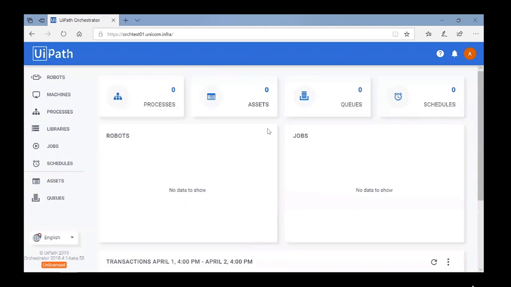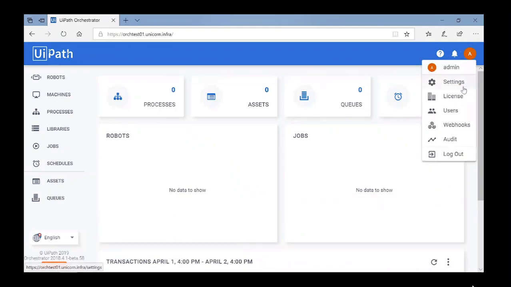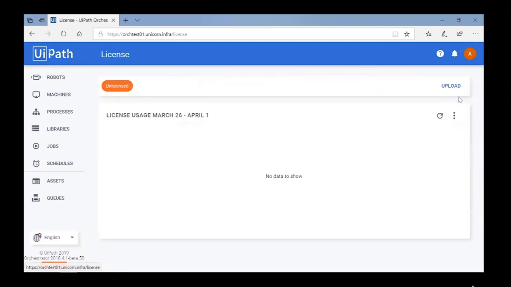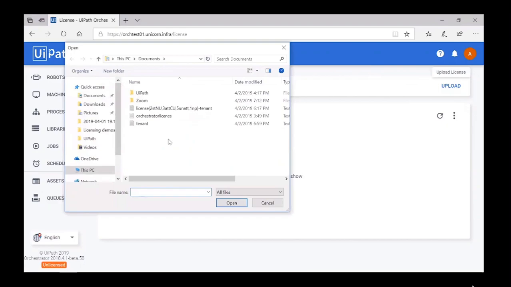Next, we'll add a license file to this account. To do that, open the user menu and select License. We can notice that the current status is unlicensed. Click the Upload button, select the license file, and open it.